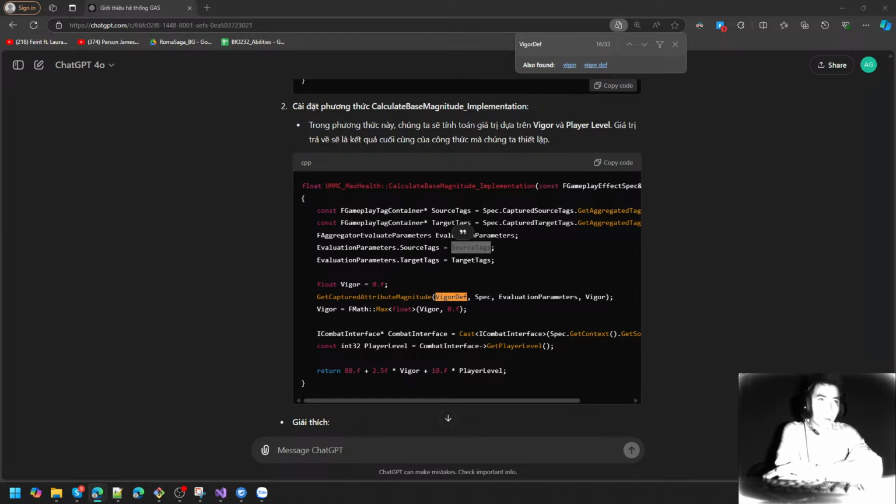Now, in order to capture an attribute and get that attribute's magnitude, its value, we have to create something called an F aggregator evaluate parameters. So we have an F aggregator evaluate parameters. We're going to call this evaluation parameters. And when we create one of these, the evaluation parameters has its own source tags and target tags. So we pass those on.